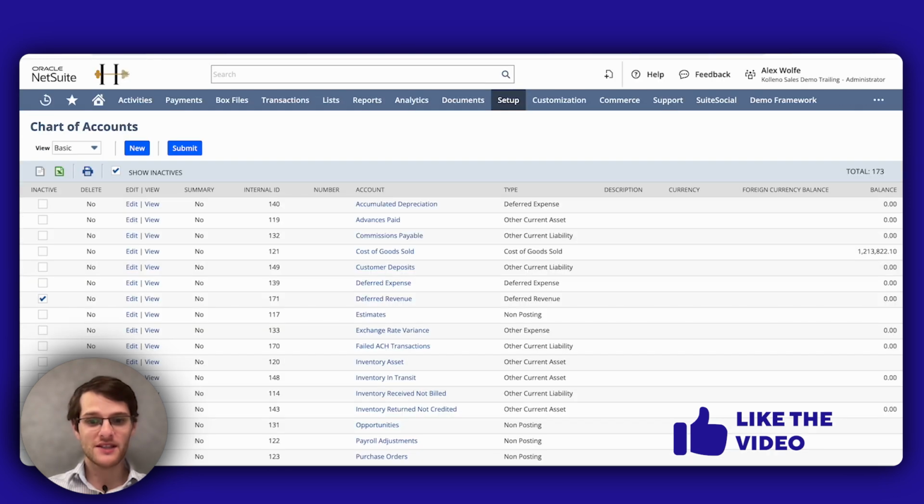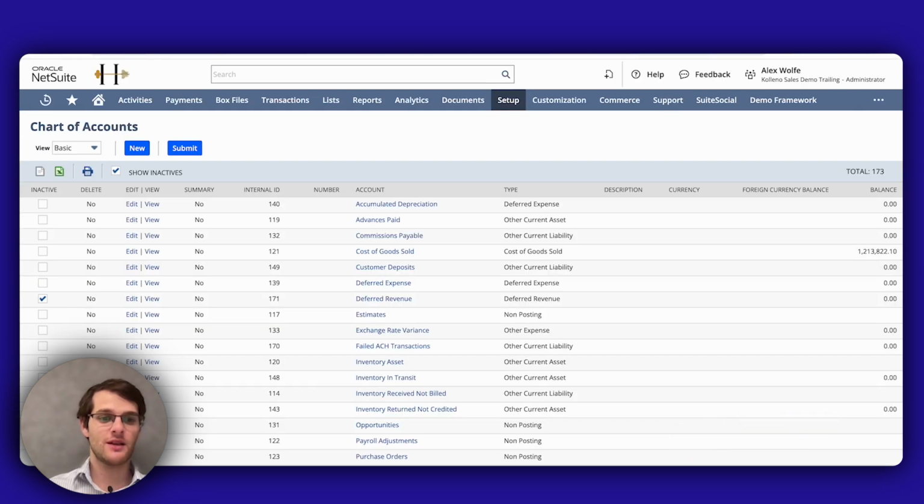By following these steps, you can easily change the names of your general ledger accounts in NetSuite. NetSuite will automatically update existing records with the new account name.